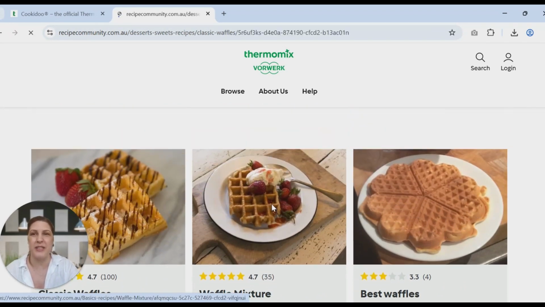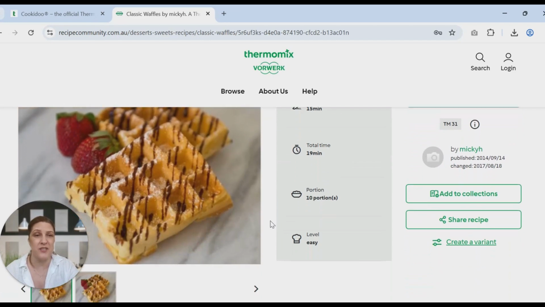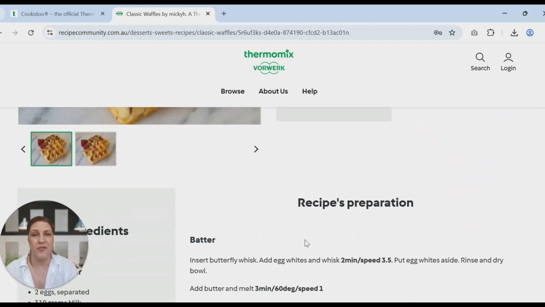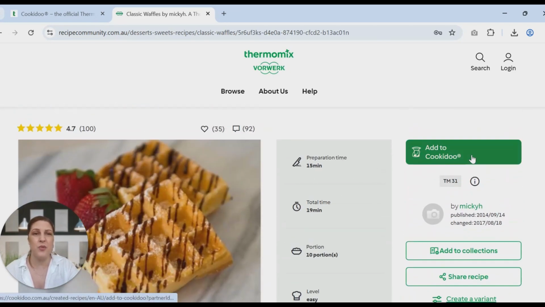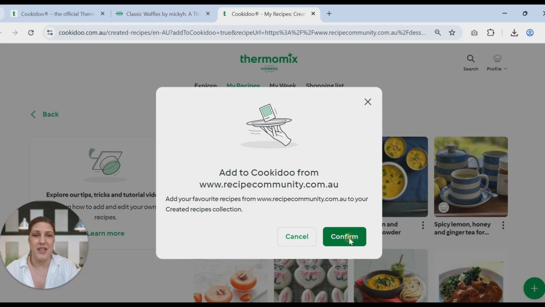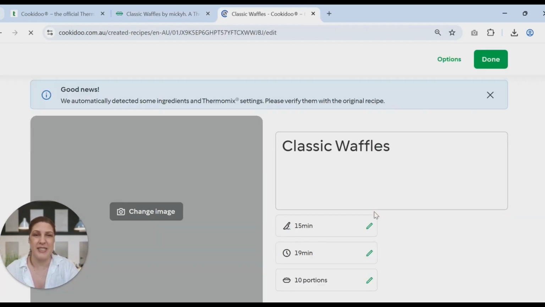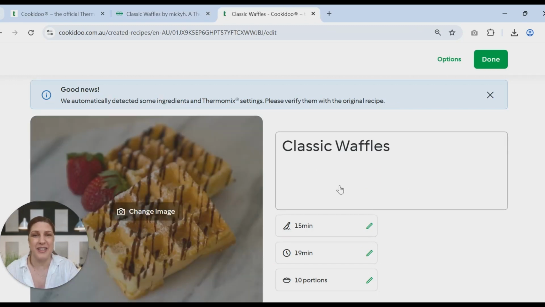Let's click into it. You can go and look at the comments of each of these recipes too before you make a decision. And then here in the right corner in the green, it says Add to Cookidoo. If I select that and press confirm, what you're going to see is that it's now added it to my created recipes and I can edit it from there if I want to.